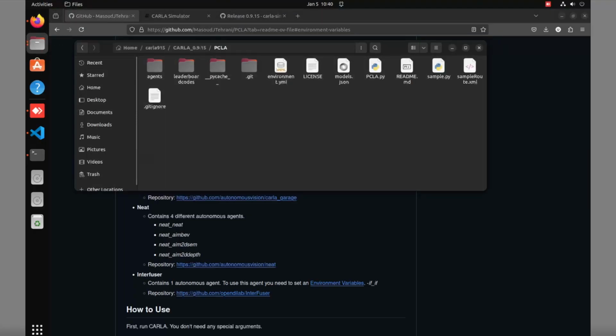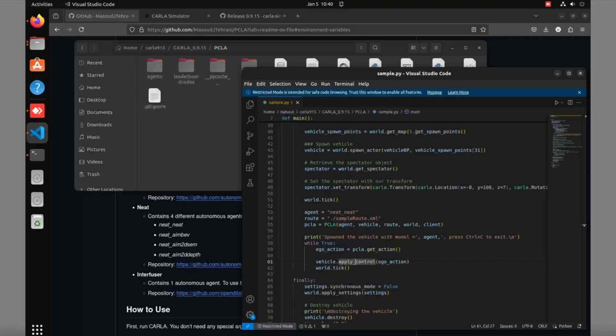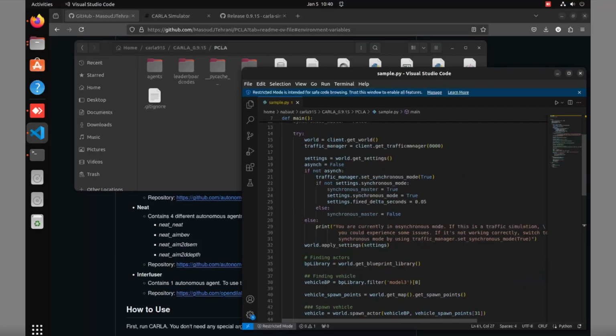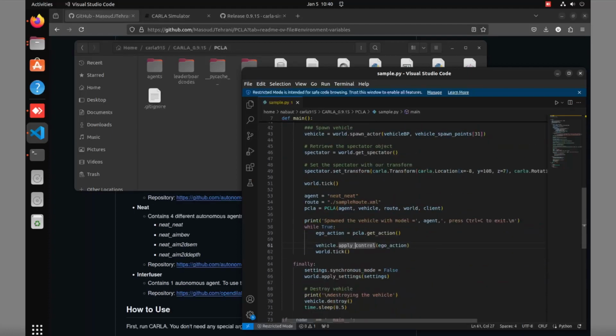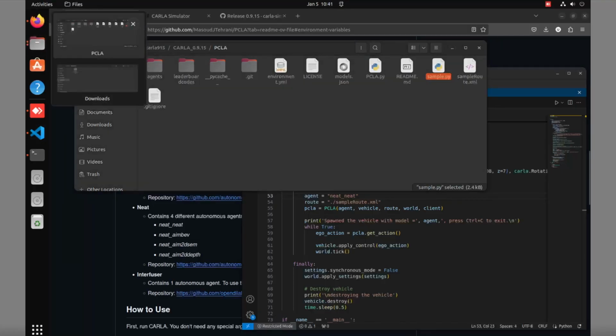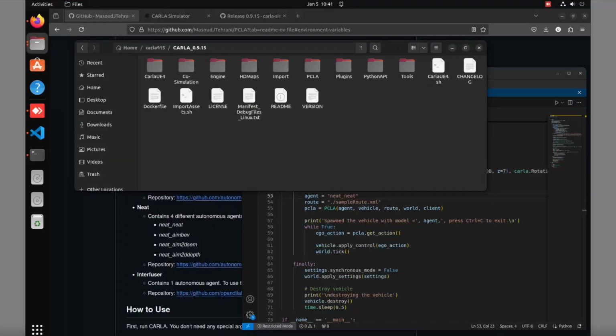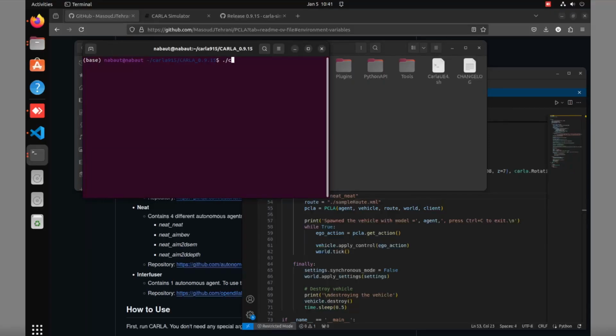We have compiled a sample Python code here for ease of use. We can just use this code to test the agents. For now, the selected agent is neat. What we have to do is first run the CARLA simulator. So we go back to here, open another terminal, and then run this code to open the CARLA simulator.